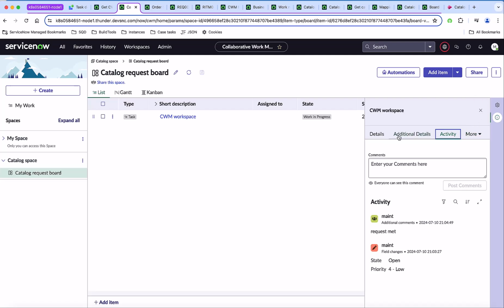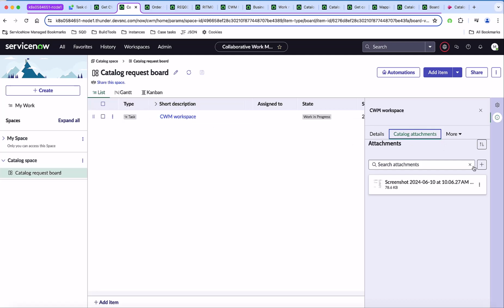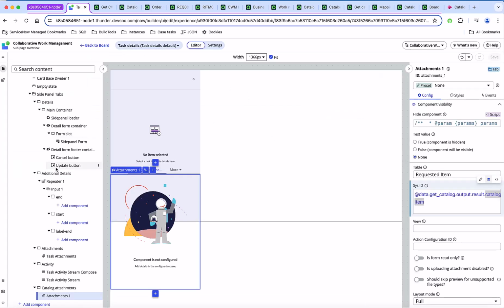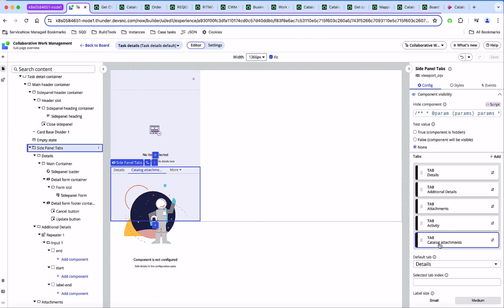As you can see, we have different tabs like additional details that would show up the custom columns, and also catalog attachments. So in order to achieve this, we have to go to UIB and add new tabs. For that, this would be in the board macroponent. So we have side panel tabs. We can add new tabs in here. I've added additional details and catalog attachments.